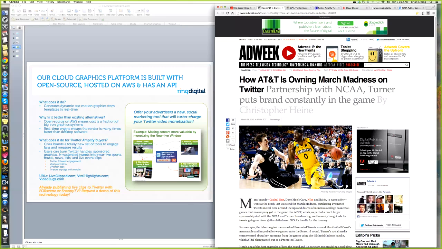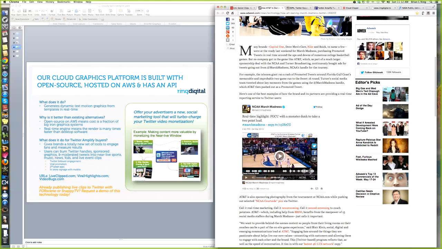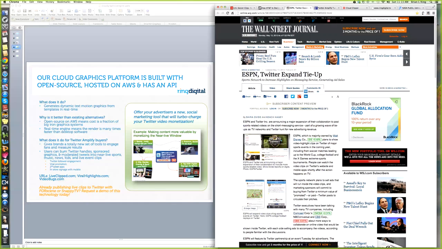Adweek talks about how AT&T did really well with their March Madness sponsorship, in part by getting the clips onto Twitter and owning the branding around them. In this case, for the NCAA, Turner is using Snappy TV to clip the media. You can see they've done some clever things with measuring tweets along a video scrubber, and of course they have all of the overlay graphics that are common to the online world. They do not have the capability to burn in graphics, and that's what I'm going to show in a second.